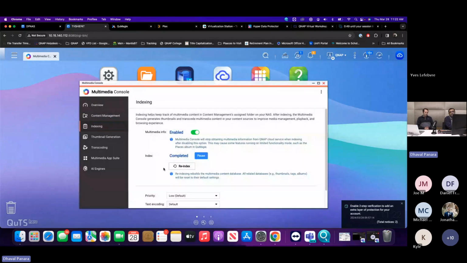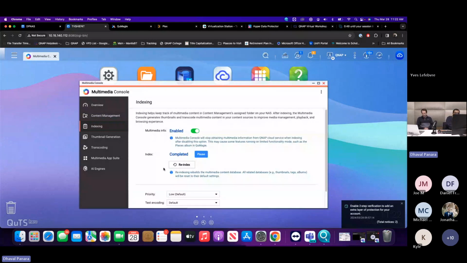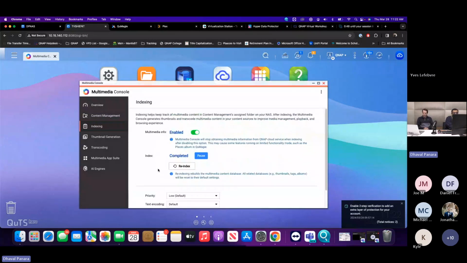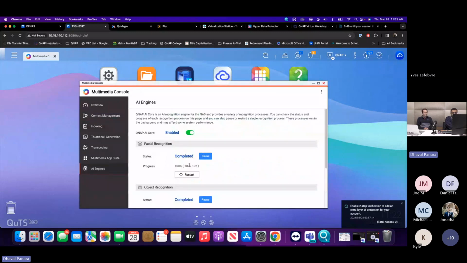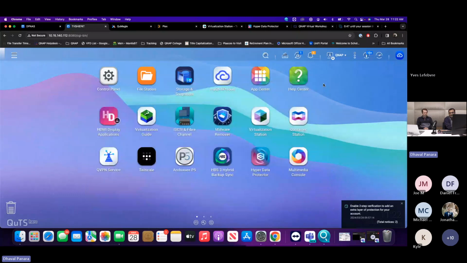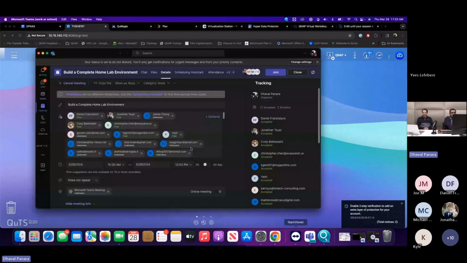It also does indexing, quickly creating thumbnails for all your photos. And then it has the AI engine, which is what it uses to generate all this particular data. So that's just a quick introduction to multimedia on the QNAP NAS.